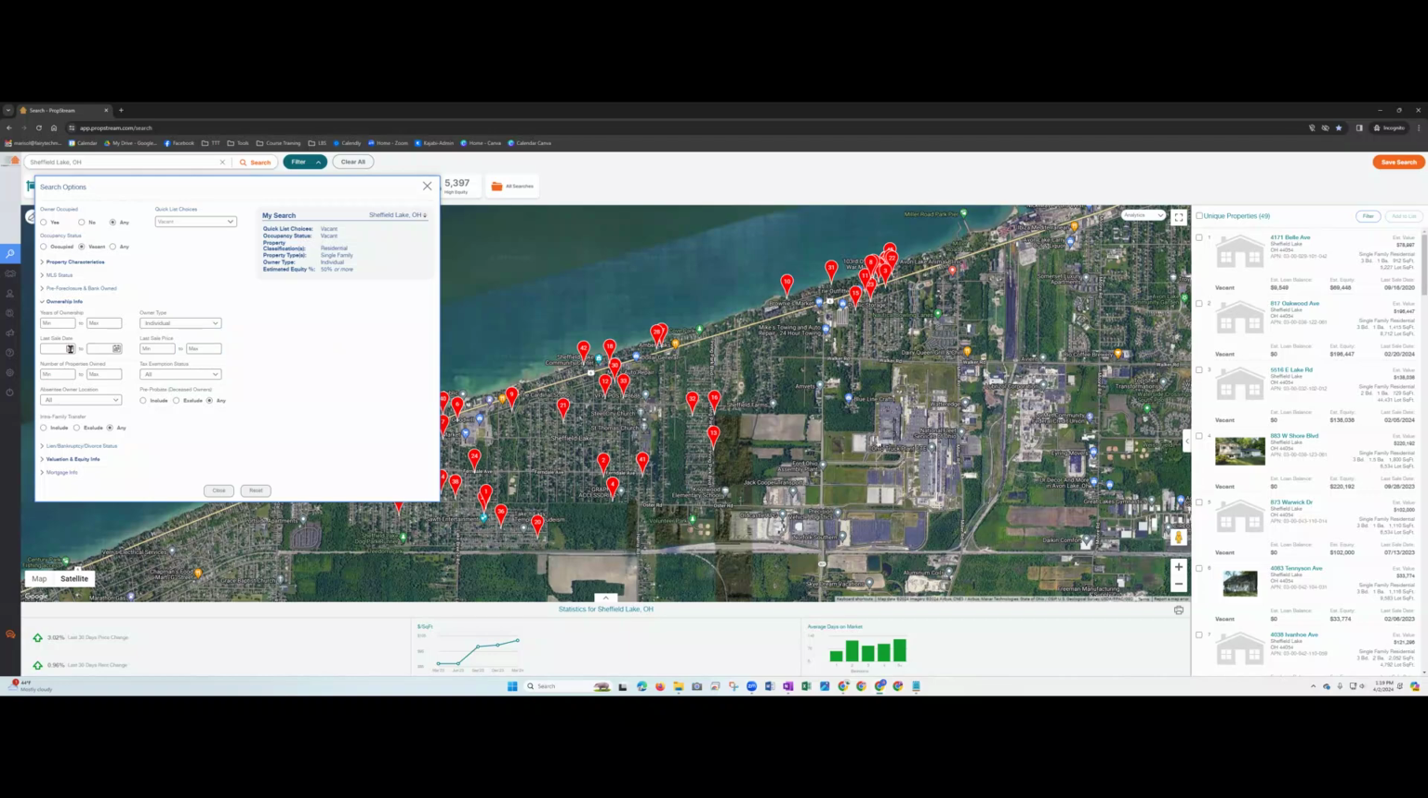You can add different last sale dates, number of properties owned. So there are tons and tons of different filters. You can narrow down your search.